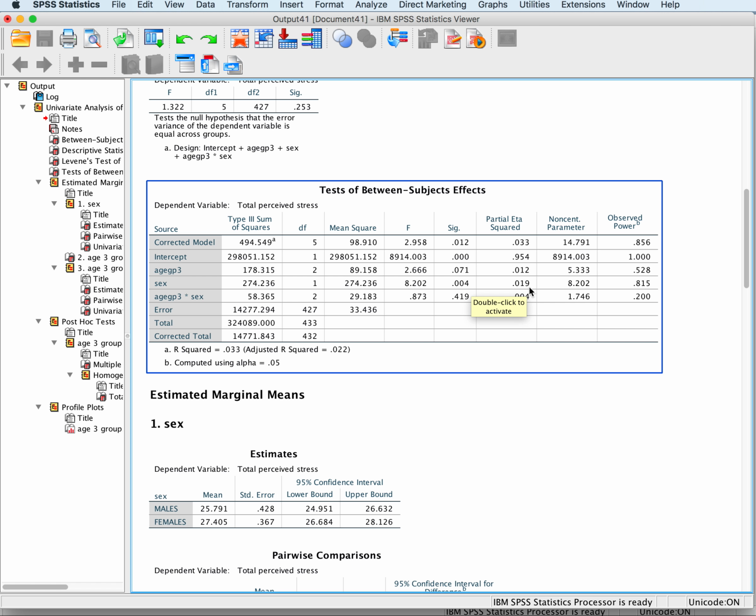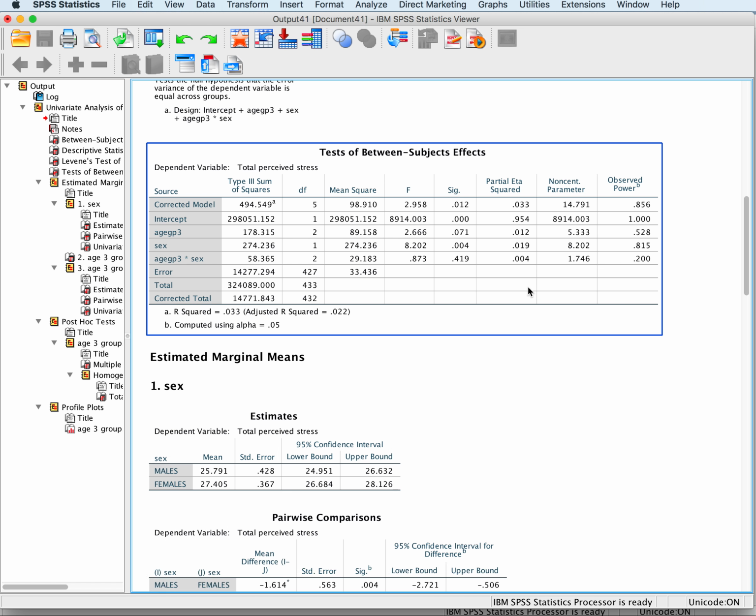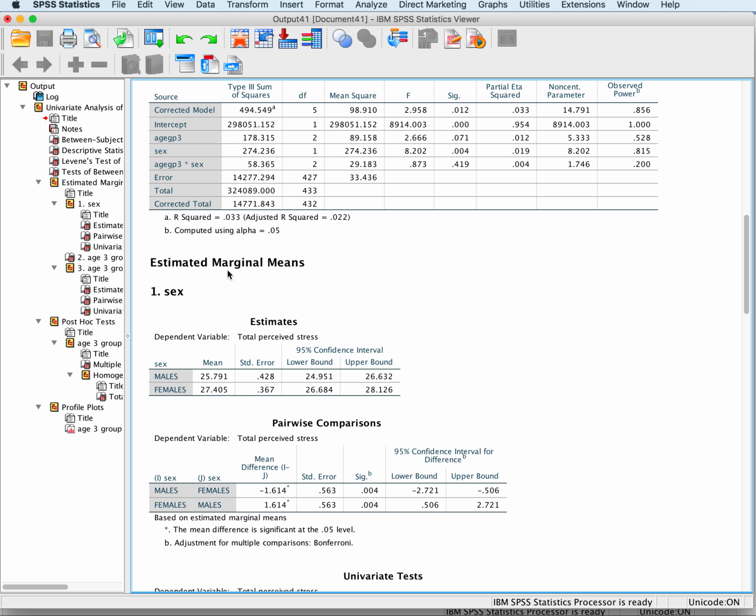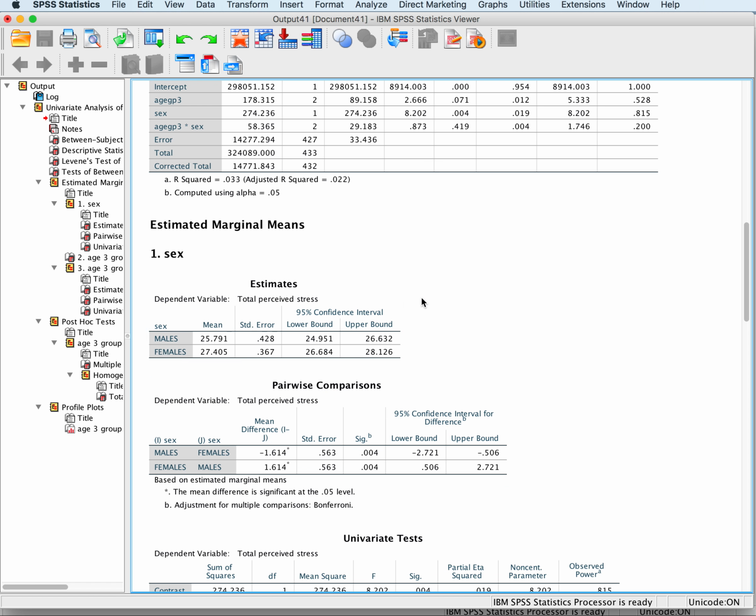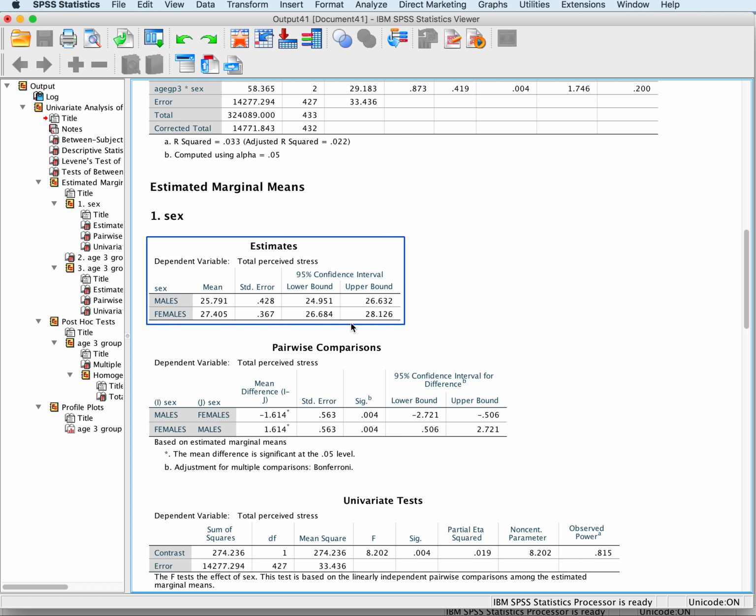Okay, so there's a relationship there. We are seeing mean differences that are statistically significant from one another, but the overall effect of that, the total effect size, is fairly small. Okay, so if we come down now, we'll hit estimated marginal means, and it's going to treat each of our factors separately. So here's sex. There's the mean for the males, mean for the females.